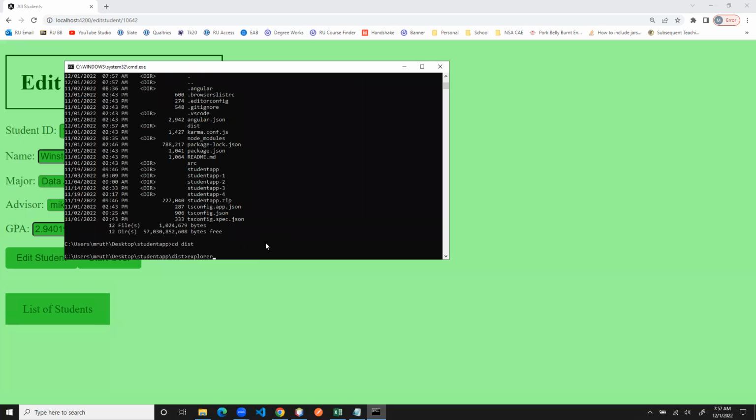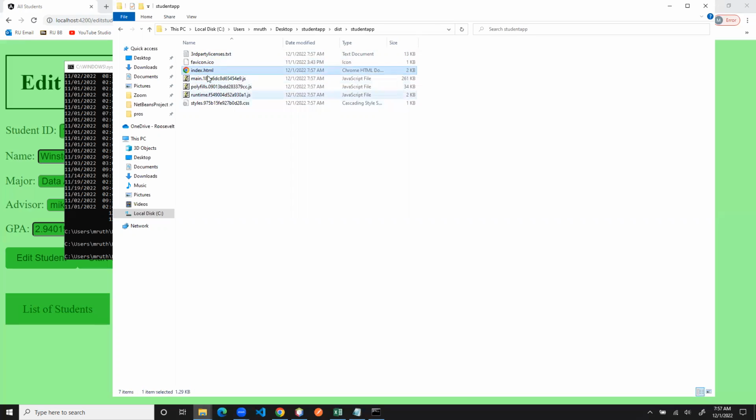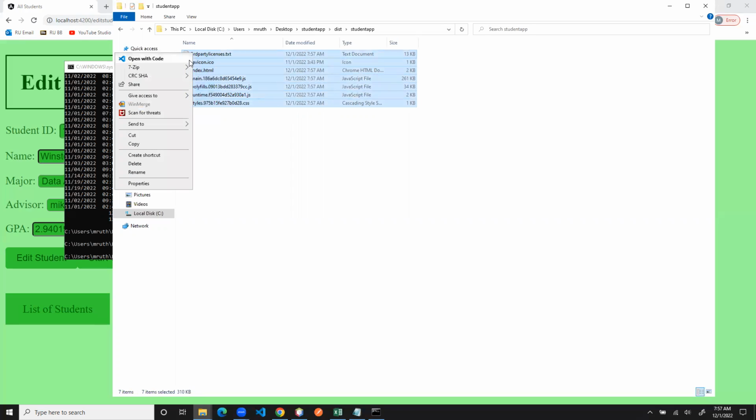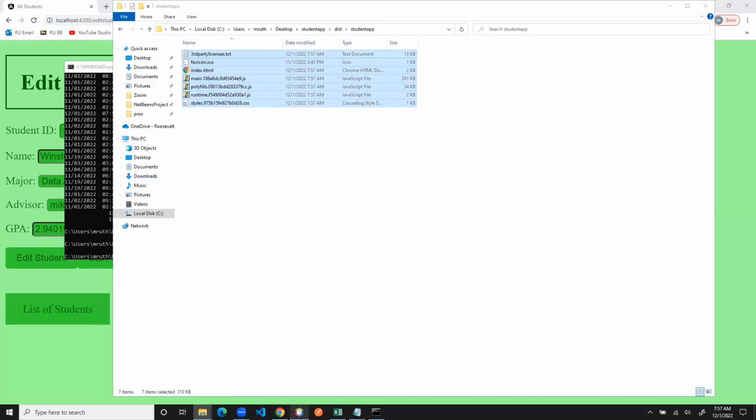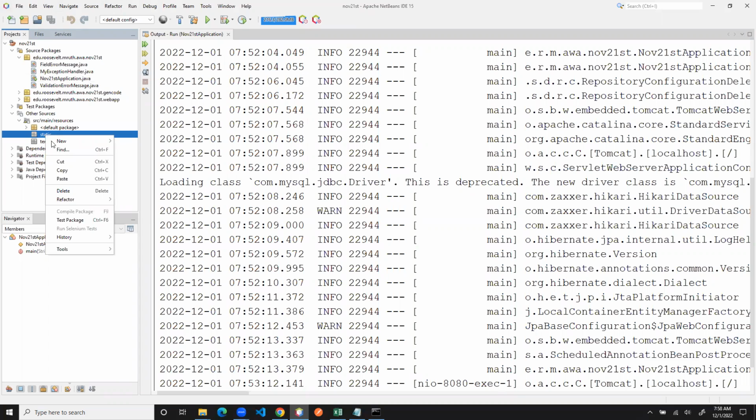I'm just going to open it up so we can see what it is. You can see we have student app, and then you have these files. These are the files we're going to actually copy in. You see the index and the three JavaScript files along with the CSS styles. We're just going to copy these things in. So I'm going to copy, go into other sources, go into our static, and simply paste them. Okay.